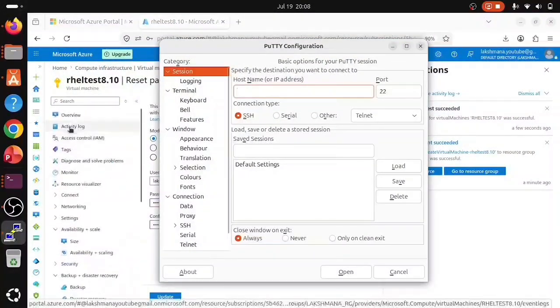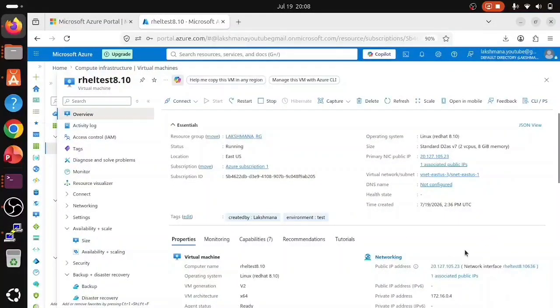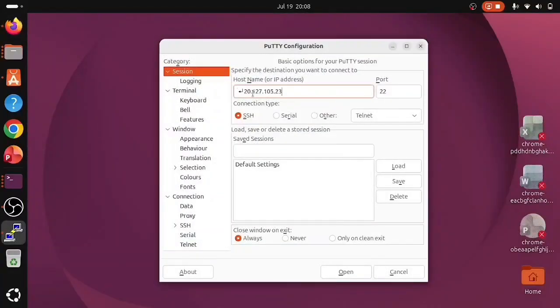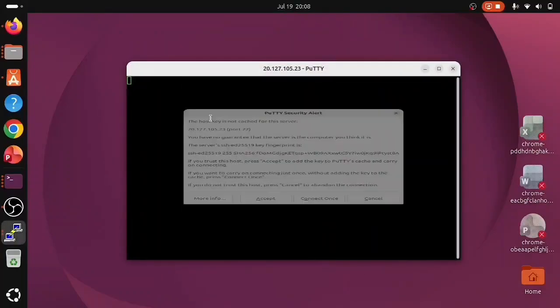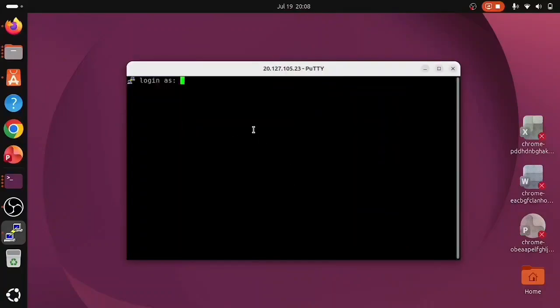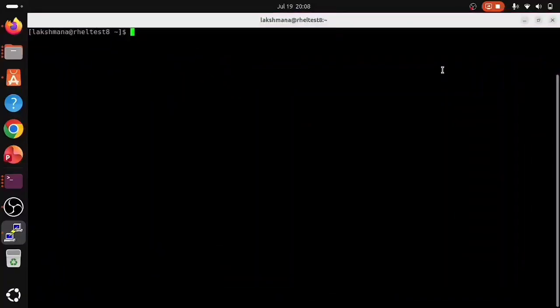First I need to copy the IP address, 20.127.3. Just open. It asks for the host key. It is not cached, so you can just give accept. Then enter the password. See, now I have logged in to the server.